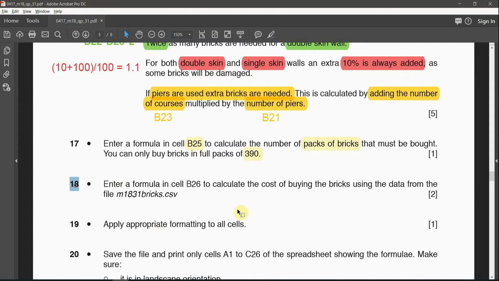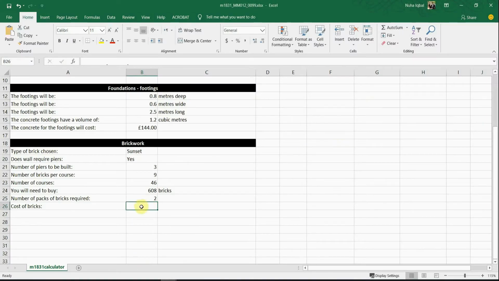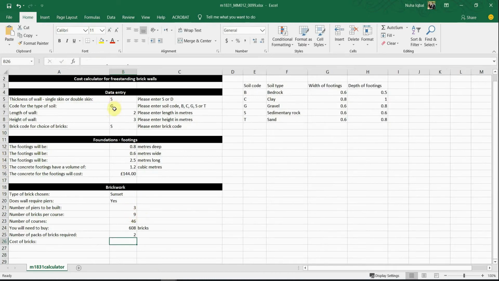Let's go to question number 18. Enter a formula in B26 to calculate the cost of buying the bricks using the data from that external bricks file. So let's have a look at B26. It needs the cost of the bricks. Again, any cost is supposed to be in pounds and 2 decimal places. And we need to know the cost of the brick. We already chose the brick over here. Yeah, here is the brick showing, this is the name of the brick. Those are all the information of the brick.